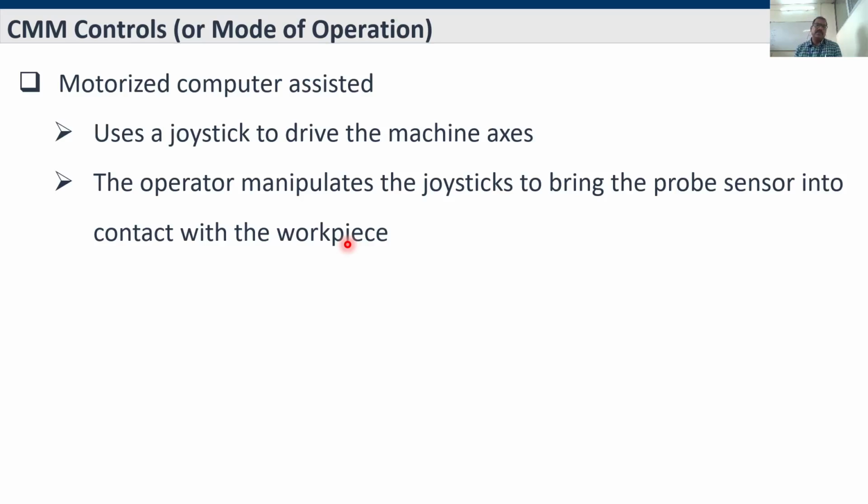So using joysticks we can move the axes. You are giving inputs to the axes, in the sense that the joints and links will coordinate, and move properly according to the commands given from the joystick. Using joysticks you can move the probe closer to the object and perform the measurements. Then data points will be stored in the computer, and further processing is possible. This is the third type.